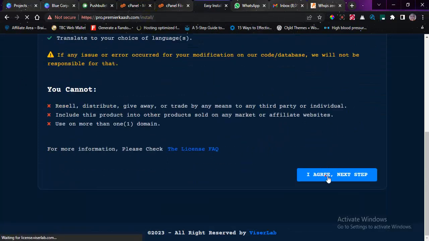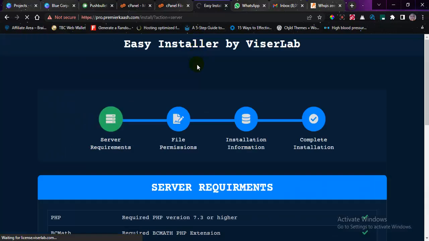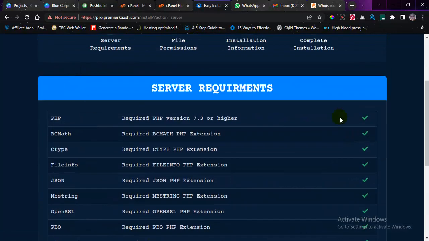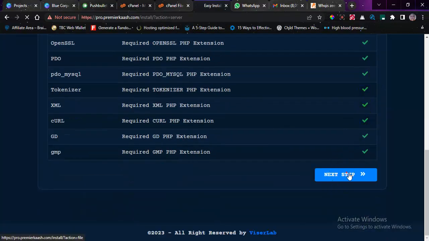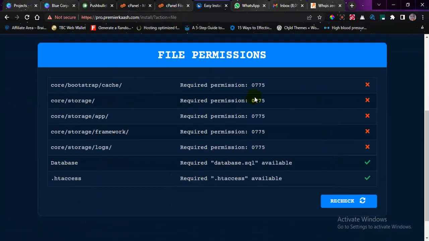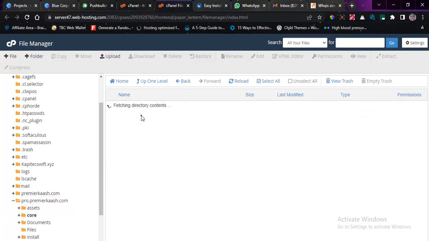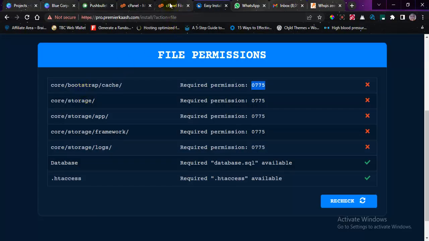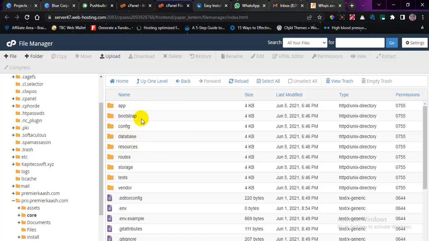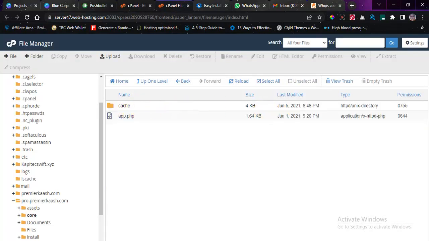So we click on agree. Then you can see now that the server requirements, all of them are shown green, so it's correct. You click on next step. Then for this file permission, core bootstrap cake, you need to enable the file permission to 0775. So we'll go to core. Remember the subdomain or the domain where you have added the scripts. So you look for core. It says core bootstrap cake. So core bootstrap, then cake file. I will change the permission, then click on save.